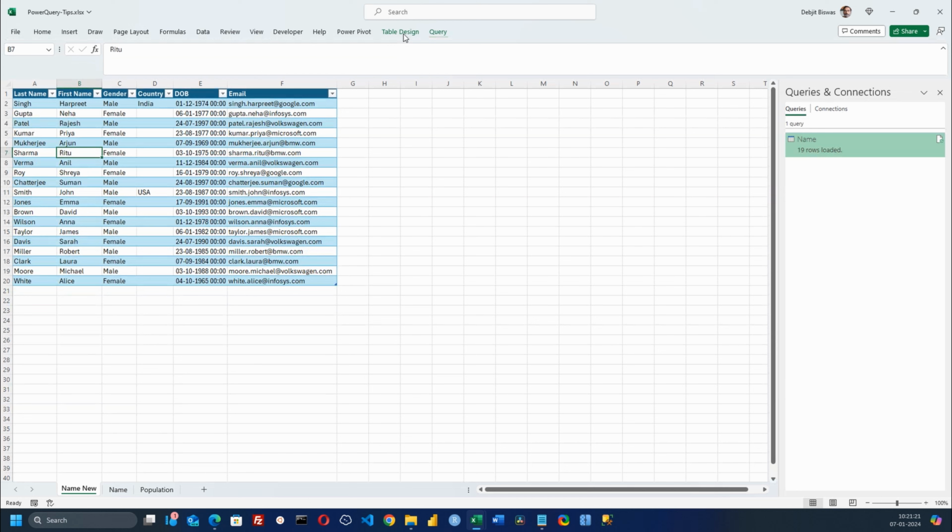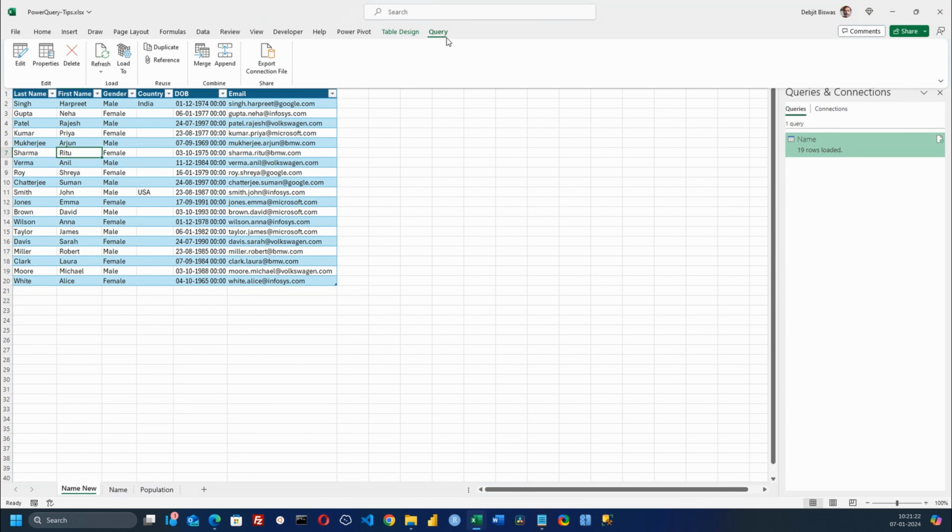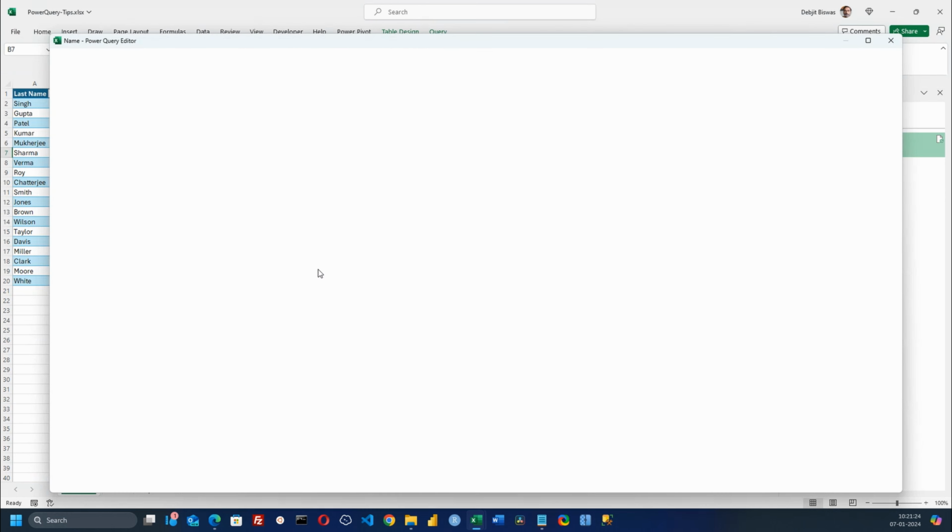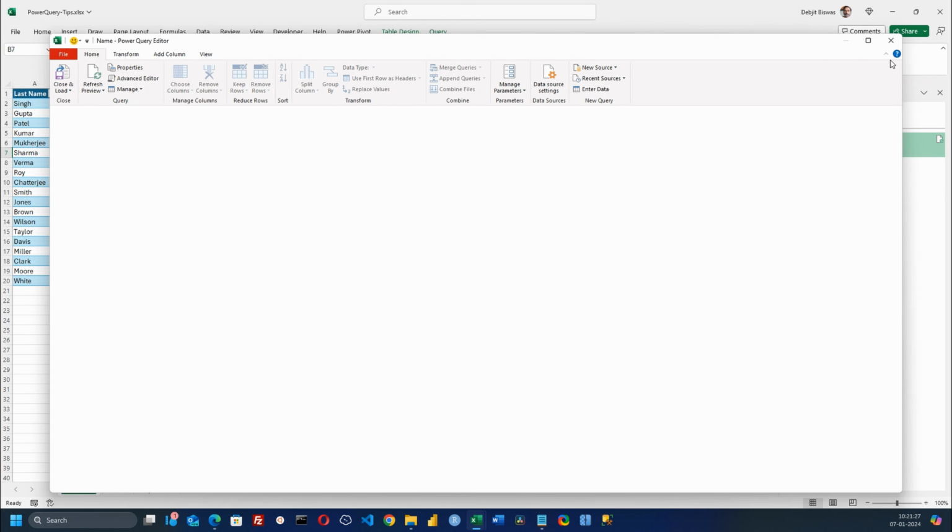We can reopen the Power Query we used by opening the Query ribbon item. This is only visible when a Power Query is already invoked in an Excel file. In the Query ribbon, I will click on the Edit button to reopen the previous Power Query.